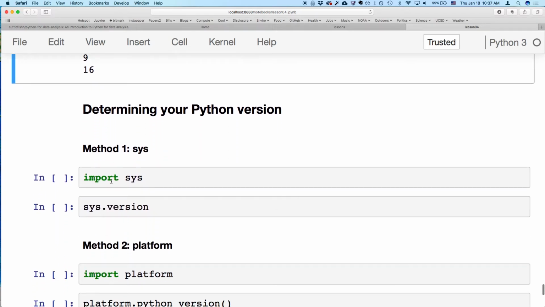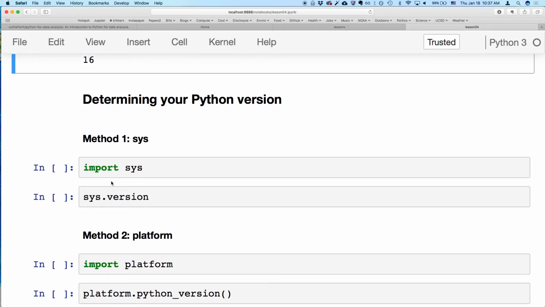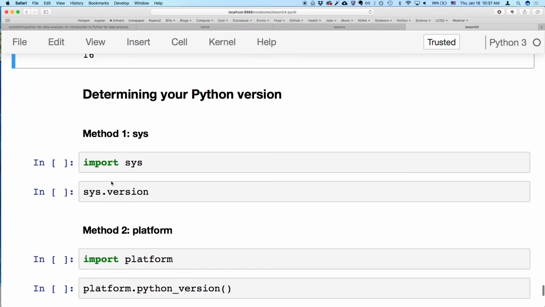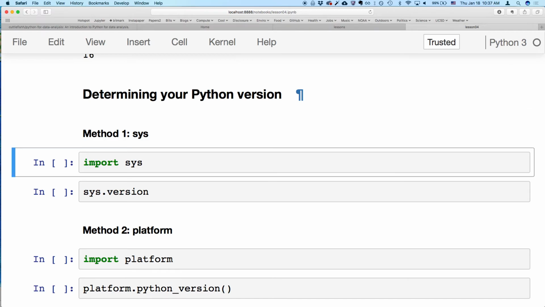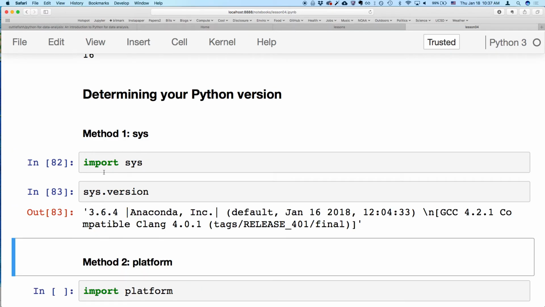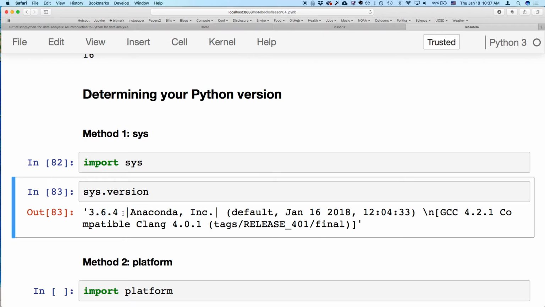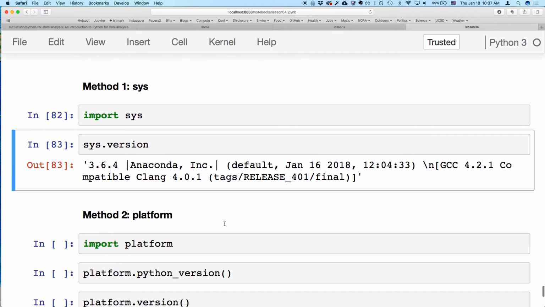Finally, we installed a bunch of packages today, and when you're running a notebook, you might want to know what version you're running. So we can import this built-in package called sys and type sys.version, and this will give us the version of Python that we're running and where it came from.